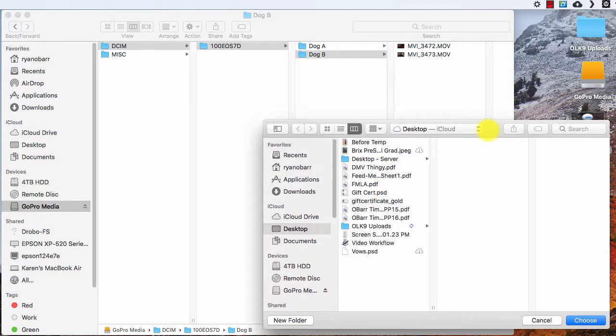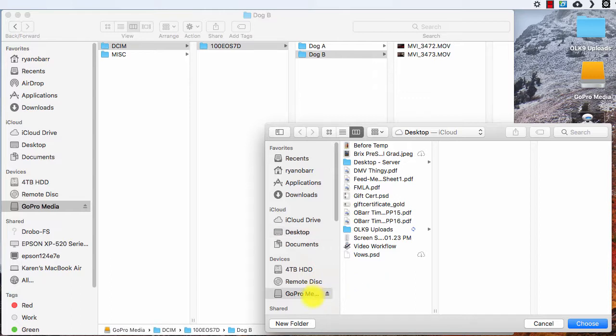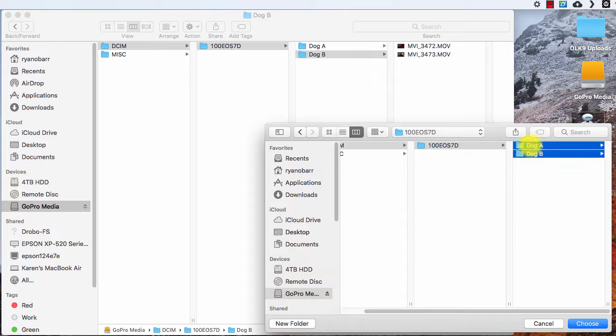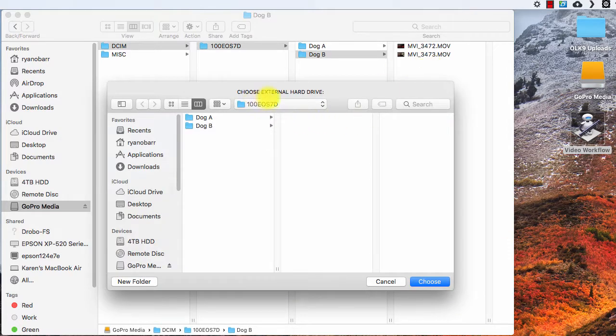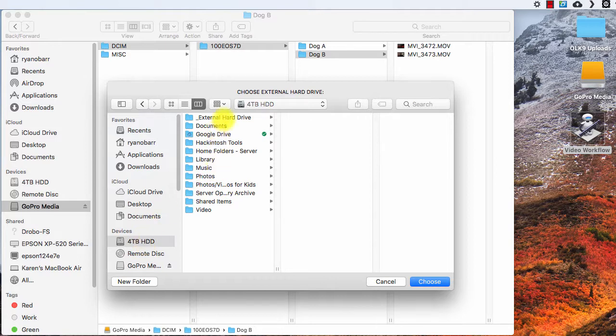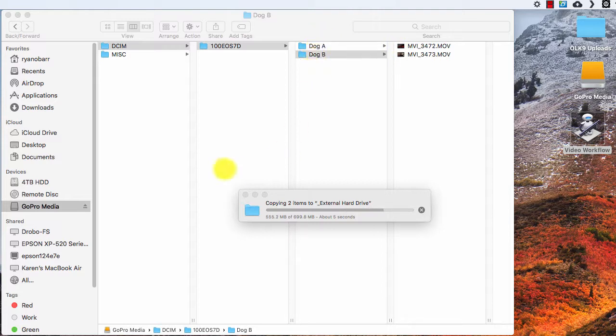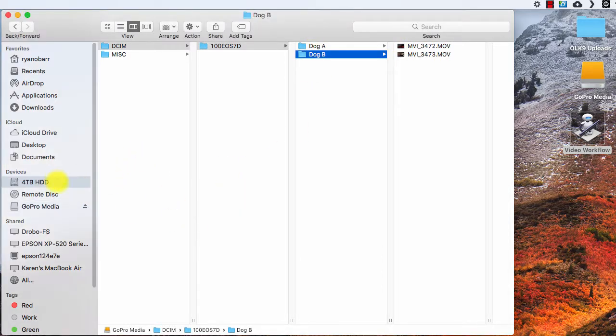Alright, so the first one wants to know where the video is. So we're going to drill down and highlight these 2 folders with the 2 dogs' names. So that's where the video is, and then choose the external hard drive. Where do you want the video to go? We want it to go to our external hard drive. Now it's going to do its thing. It's going to copy all these videos to the external hard drive.